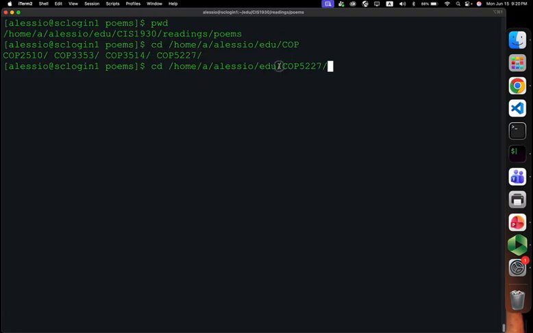After a while, I'm going to get sick and tired of having to type the absolute path name. I would like to type a relative path name, but the problem is that when you are inside the poems folder, that is inside of readings, that is inside of CIS 1930, etc., there is no way that we know of right now to express the position of that other folder based on our current position right here. Well, the syntax to do that is ..